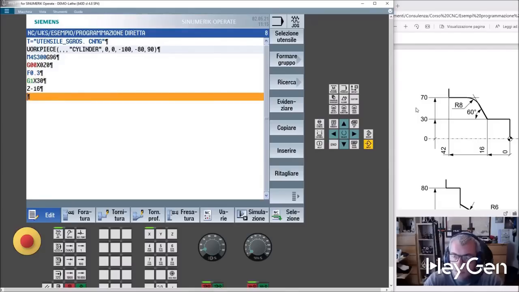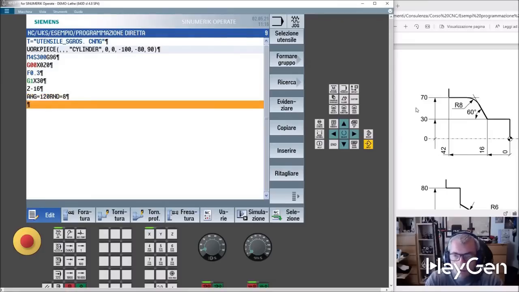We only have the data ANG equal to 120, 180 minus 60. We know it will end with an RND with a radius of 8 millimeters. However, we have no indication of where this line will end, but we know exactly that the next line will end with an angle equal to 180 at an X of 70 millimeters and a Z of minus 42 millimeters.